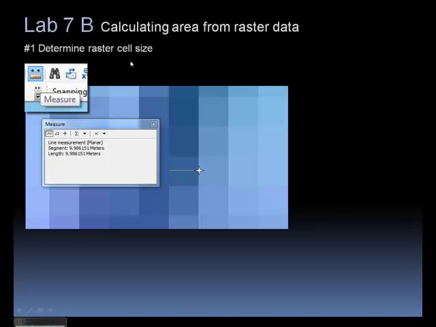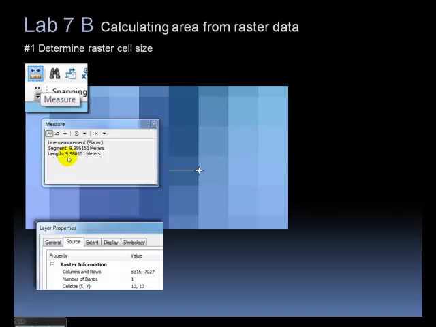So number one would be just determining the raster cell size. And in the most basic way, you could just zoom way on in to see the individual pixels of your raster, take your measure tool, and measure across the width of a cell. And here you can see I got pretty close. You can also look in the raster properties in your table of contents, go to the source, and look at the cell size. It will tell you how big each raster cell is.